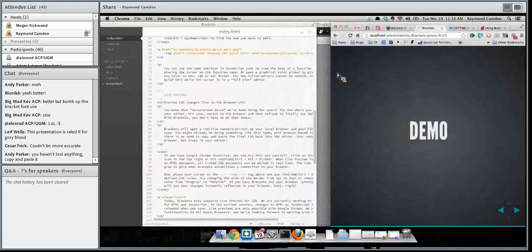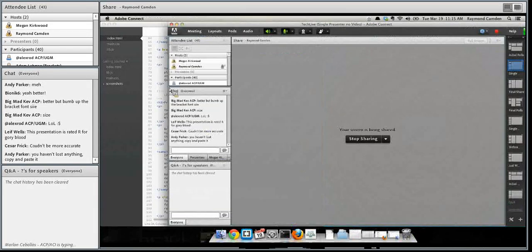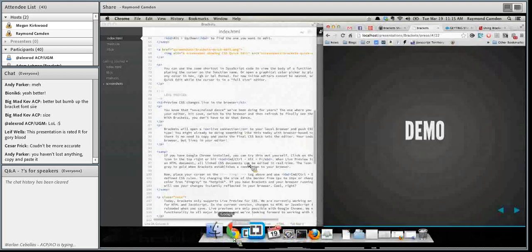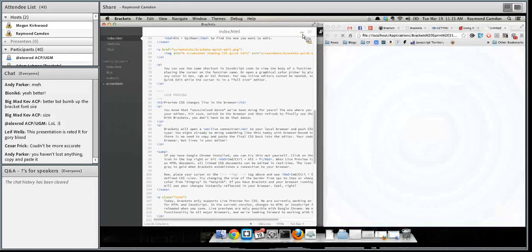My resolution is a bit smaller now, so let me make sure everyone's still okay. All right, sweet, people still see it. So in the upper right-hand corner of Brackets, I have my lightning bolt. This is what I'm going to use to engage live development. Now, this is going to talk to Chrome. Let me click that again.